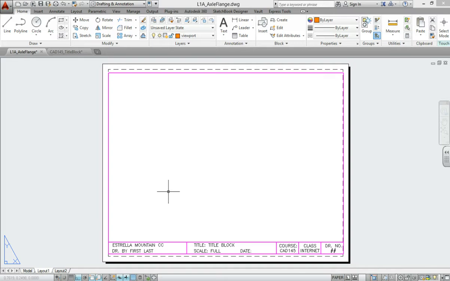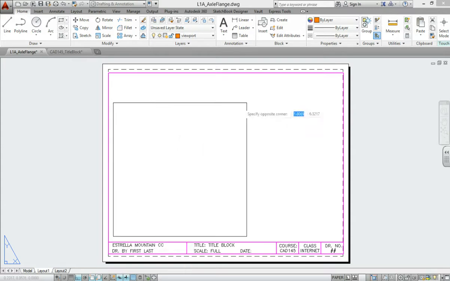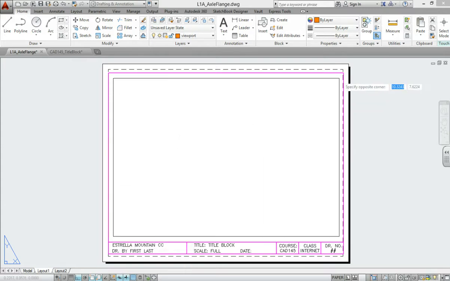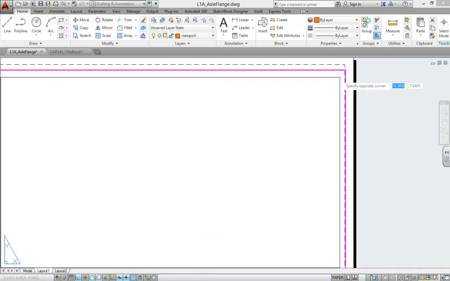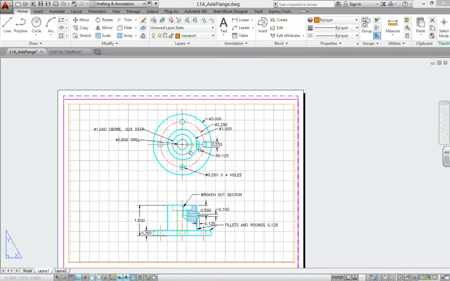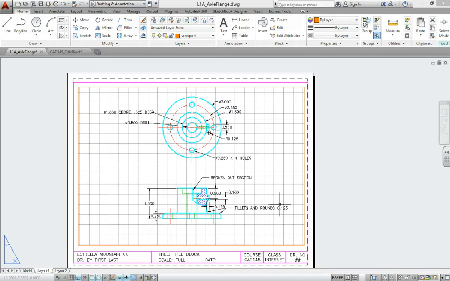The command for drawing a viewport is MVIEW, M-V-I-E-W, like you see there. Enter. If you hit the down arrow, you can see all these different options. We're not going to do any of those options. We're just going to draw a viewport by drawing a window from one side to the other. I'm purposely not going to touch the title block so that you can see the viewport temporarily. The viewport is orange.